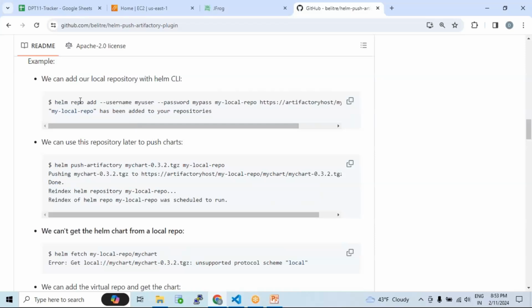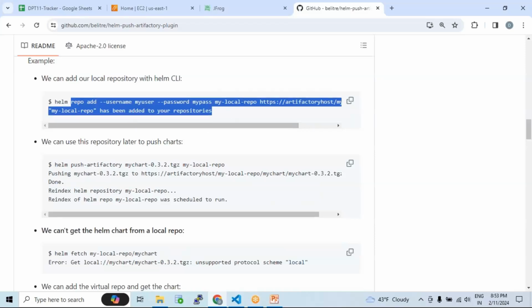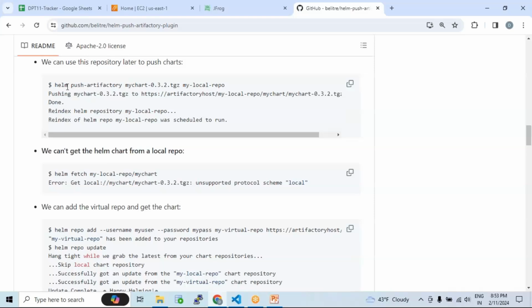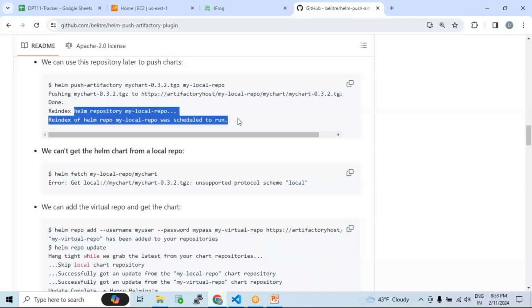Okay, it looks good. So once the repository is added, the only next step is we need to run the command called helm push artifactory and specify the .tgz file that you have already prepared in your local machine to your helm repository. That's it. This is the command that is going to upload your helm chart to the JFrog, right?